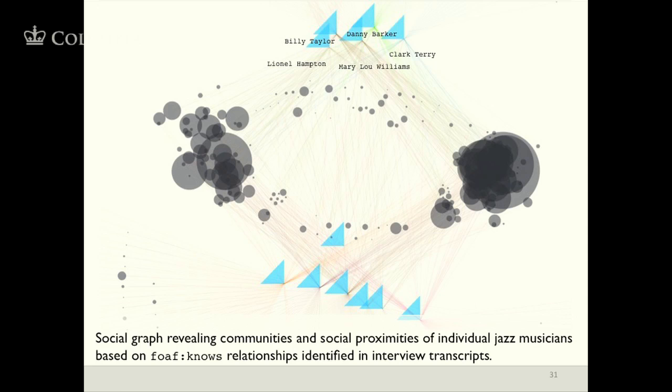But for now, we were able to create a social network of jazz musicians, with the idea of providing a tool for scholars for analyzing relationships between artists in this very, very interconnected community.